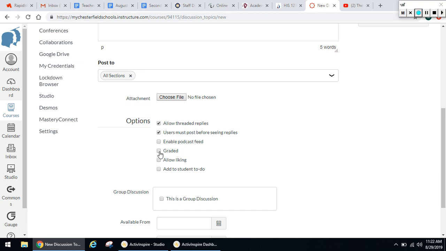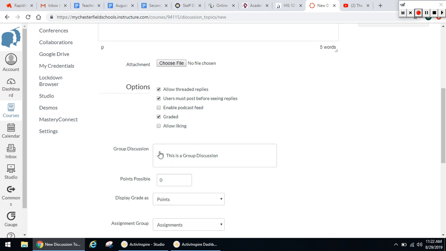Click graded, okay? And here's the reason why. You can just give it 100 points. You can give it 0 points. Whatever you want to do. Here's the reason why I would recommend graded. You want to be able to grade your discussions through SpeedGrader. This gives you the ability to know who's responded and who hasn't. If you don't do graded, you get into this situation where there's 30 replies, and you're trying to figure out who responded and who didn't. And I did that for like a month. I was looking back and forth. So I would highly recommend graded.